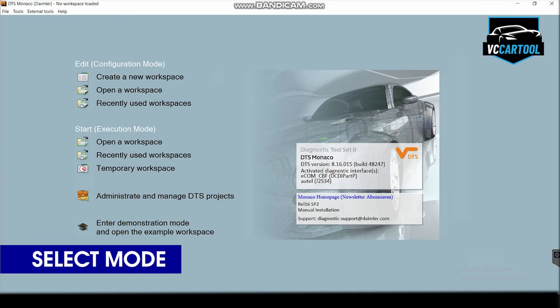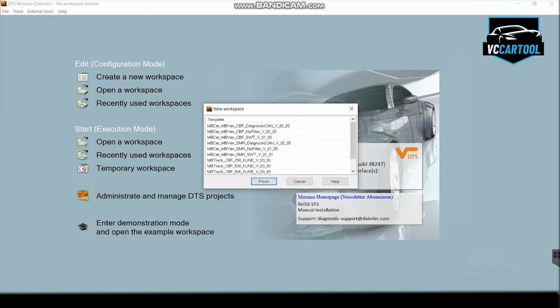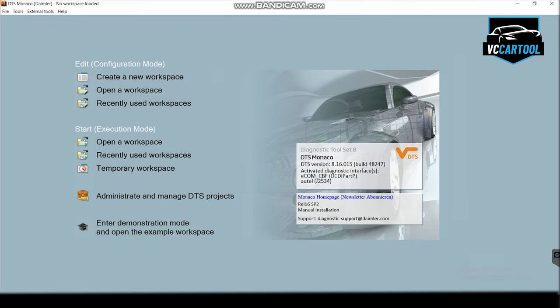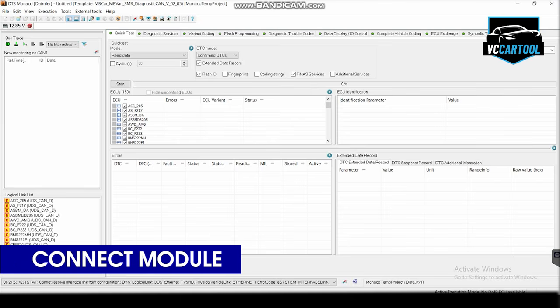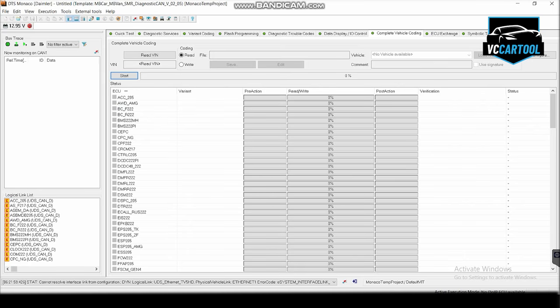Now select SMR Diagnostic mode. After that, connect to the desired control module and begin diagnosis, coding, or data backup.